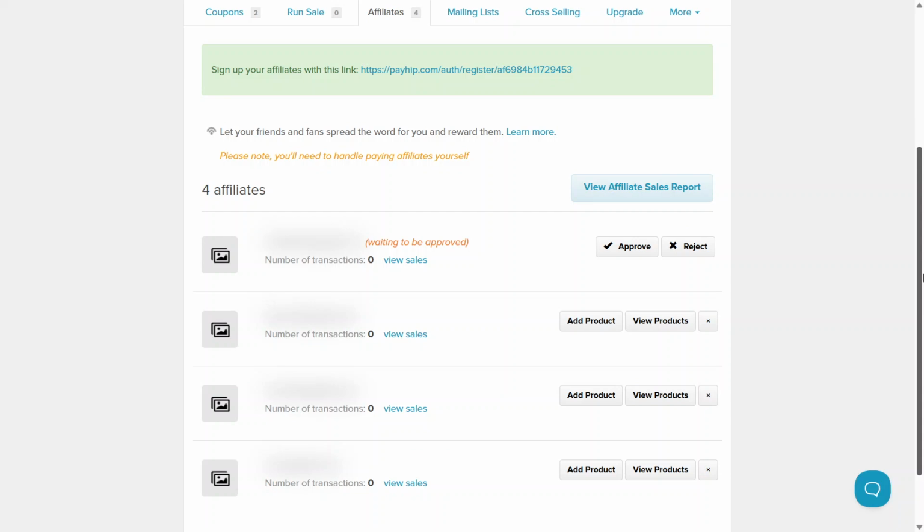find. As people sign up, they'll appear in your affiliates list. Initially, they won't be active yet. You'll notice a status indicating they're waiting to be approved. Review their details to make sure they're a good fit for your brand, then click approve to activate them or reject if they're not aligned with your goals. Taking a moment to vet applicants helps protect your brand and ensures quality promotion.